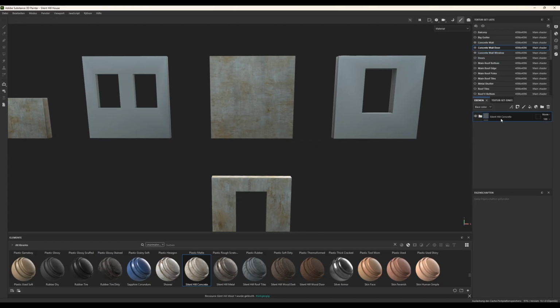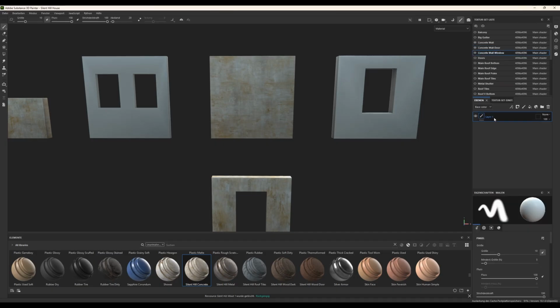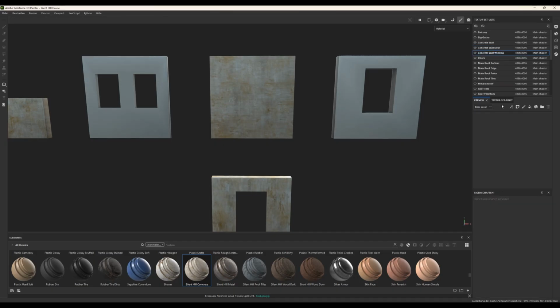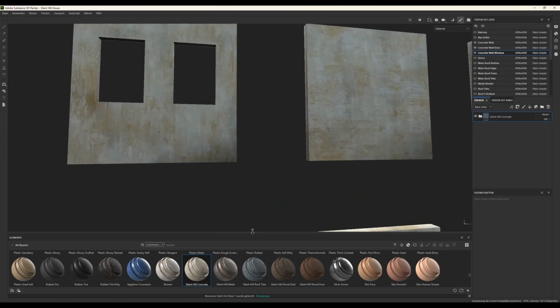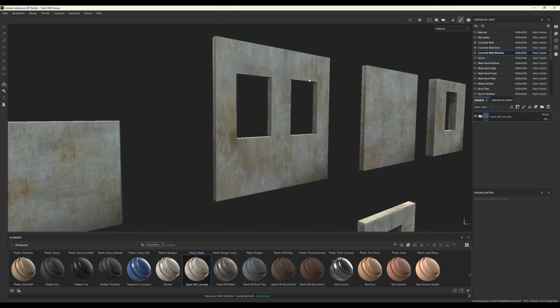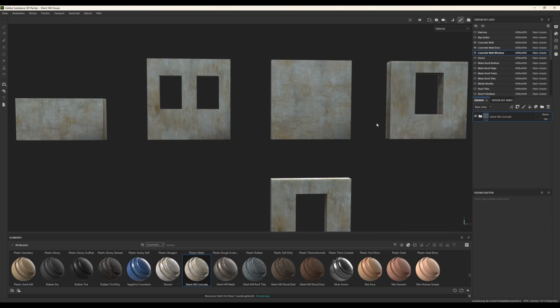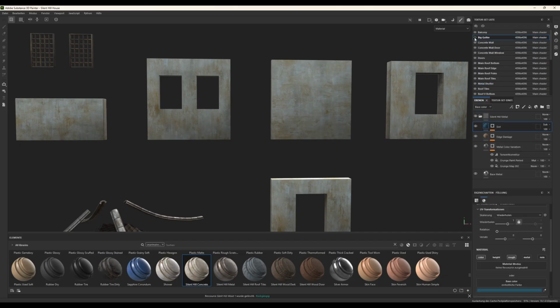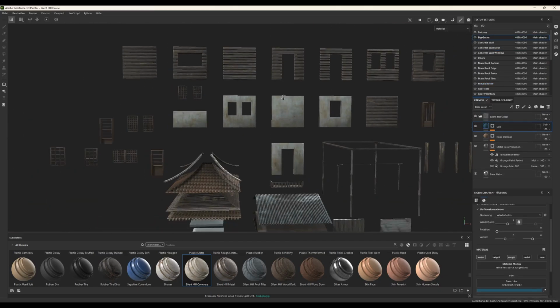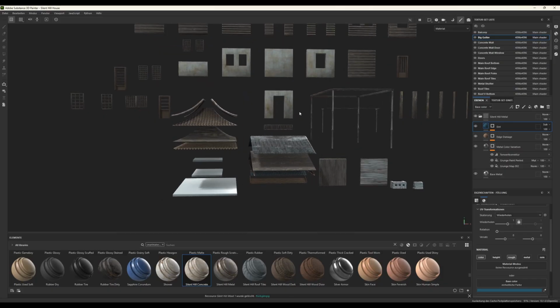And then just copy this and get this into the concrete window. Boom. Perfect. Now let's reveal everything and see what is left. I don't think something is left. Look at that. Oh my god.